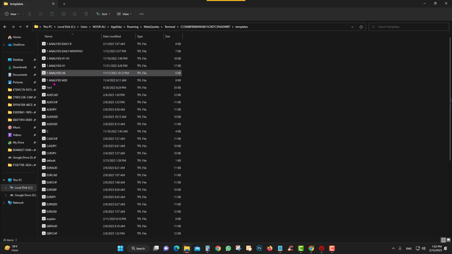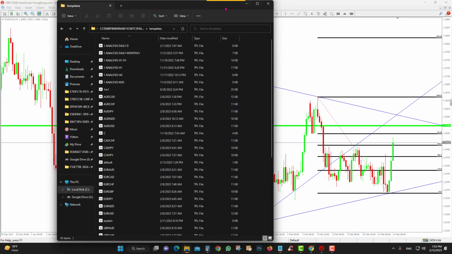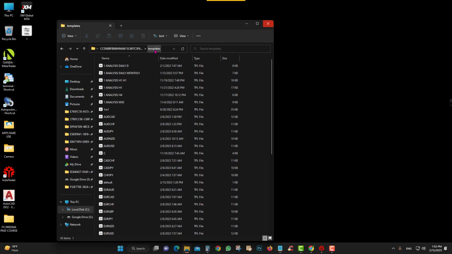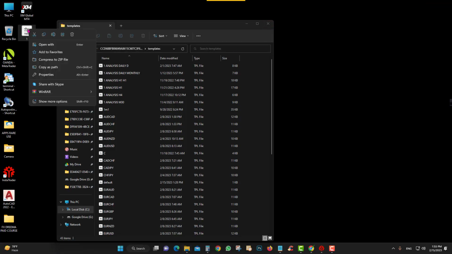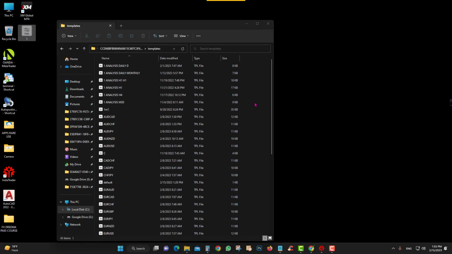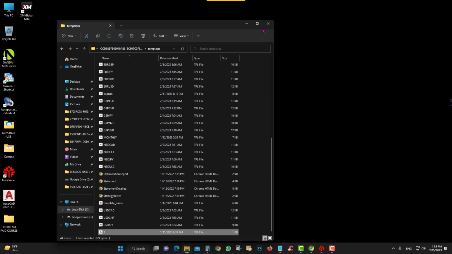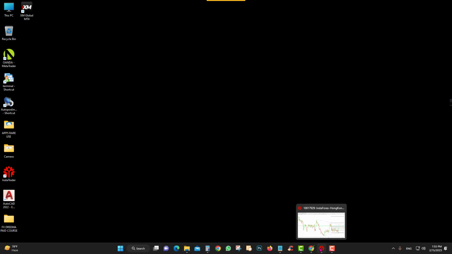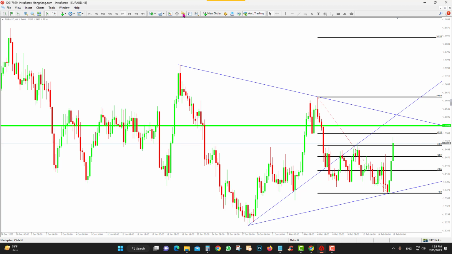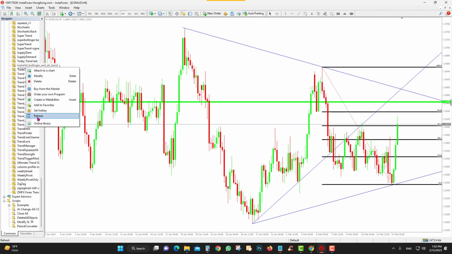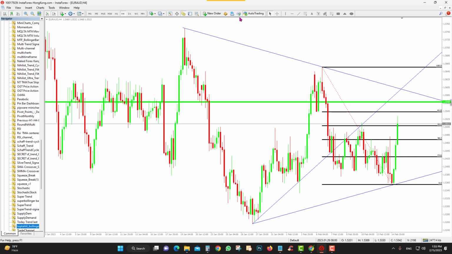So now I want to replace that template here. What I should do is go there, cut or copy it, and paste it back here, and then you'll see the template has arrived into this trading platform here.